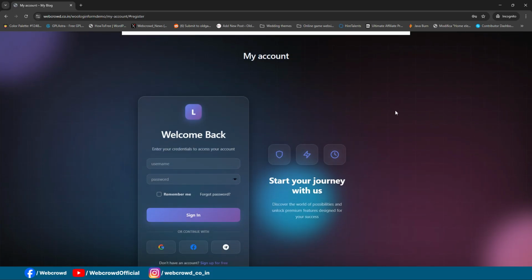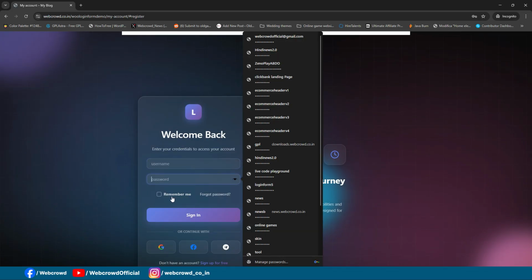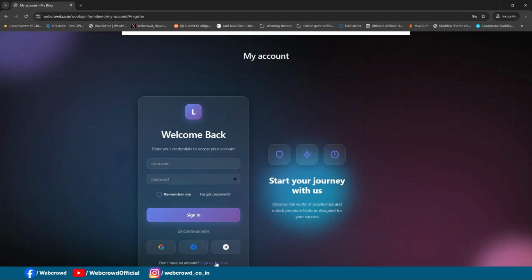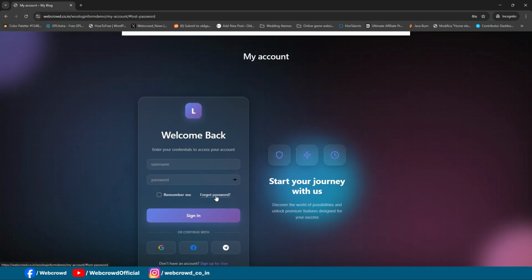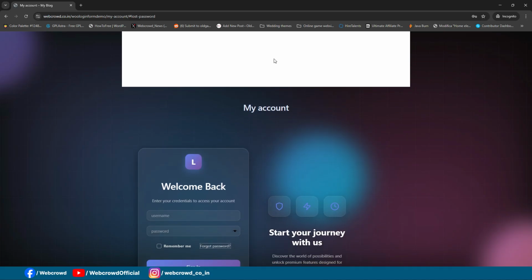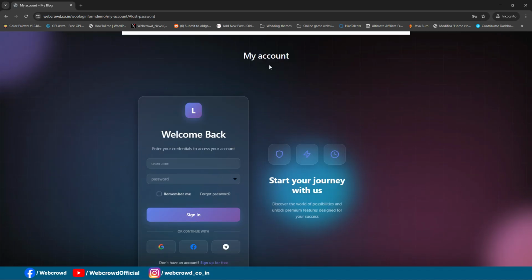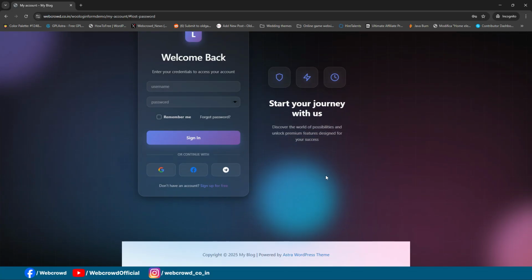So the form is ready. Now let's take up the functionalities. First go to sign up for free. It's not working because we haven't added the JavaScript yet. And here this is the header and this is the footer, which we have to hide. So we have to add a function to hide this header and footer, and scripts to switch the forms. So let's do that.